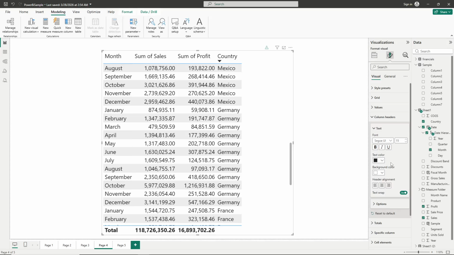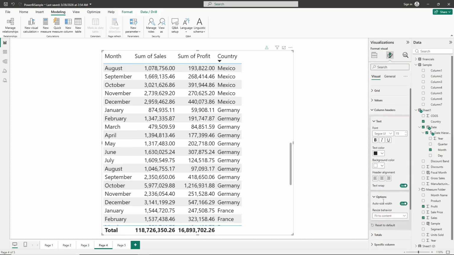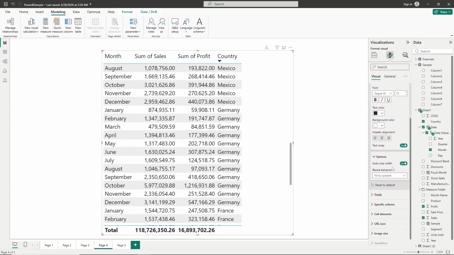Inside the column headers section, you'll see an area labeled Options. Click on it to reveal additional settings. Here's the crucial step. You'll notice a toggle button beside Auto Size Width. By default, Power BI automatically adjusts column widths based on the content, but we want manual control. Click this toggle button to turn the auto size width feature off. This step is essential because it allows you to customize each column width individually rather than letting Power BI decide for you. With auto sizing now disabled, you're ready to manually adjust your columns.